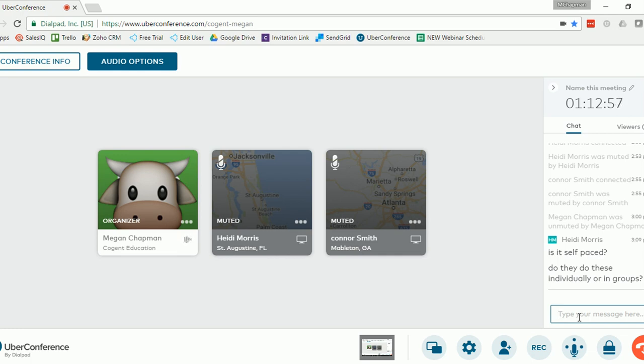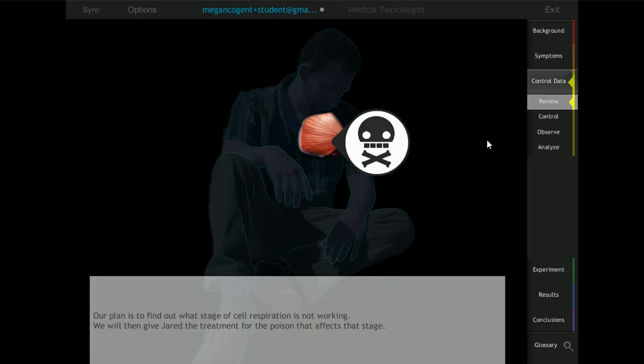And then we have another question here. Do they do these individually or in groups? So it can be either way. These cases are built in a way where it can be customized depending on whatever your classroom model is. So if you want them to do it individually, that's great. That's the most common way that they're used, and you can definitely do that and track them. If you want them to do it as a group activity or in pairs, you can do that as well.